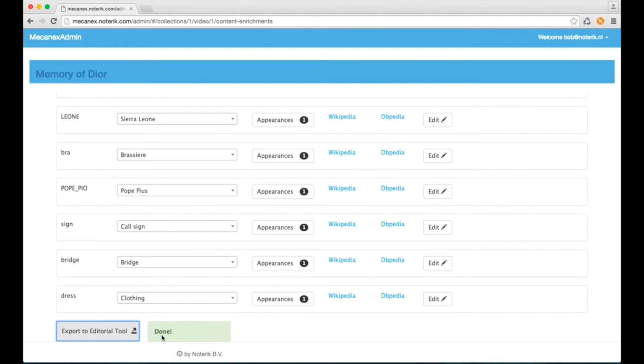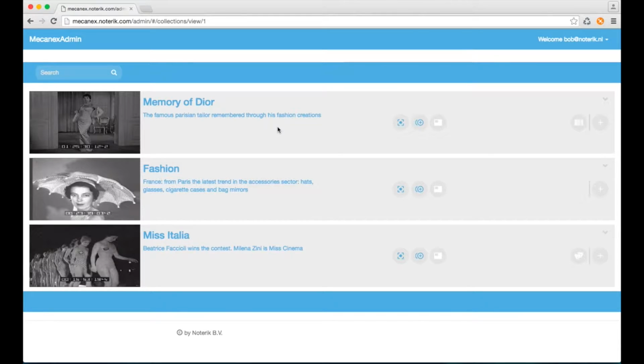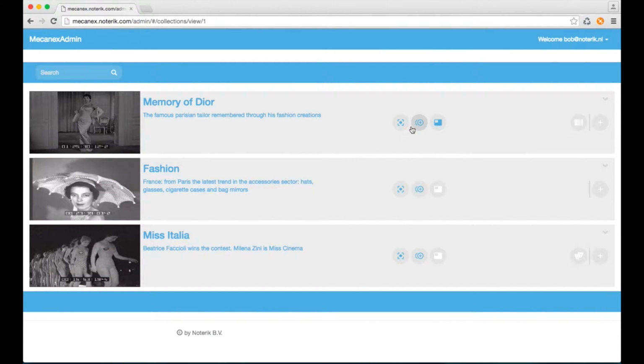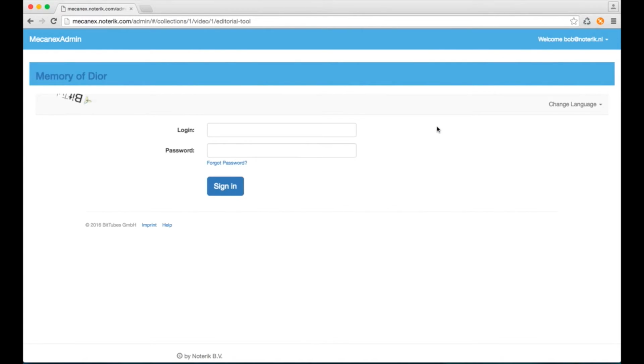And as you can see, it's done. To go back, you can press the title of the video on top, and you are brought back to the collection page that shows the content of the collection. However, you can see the editorial tool is still not available. Again, you have to refresh through the browser, and as you can see now, the editorial tool is available. So I now click it, and it loads the editorial tool. As you can see, I also need to log in.